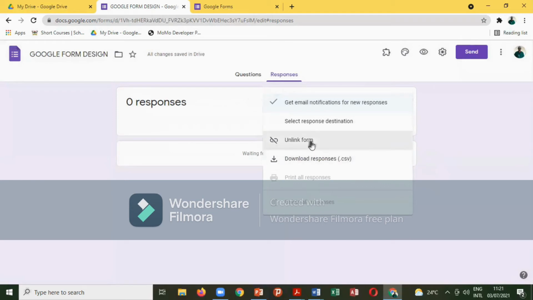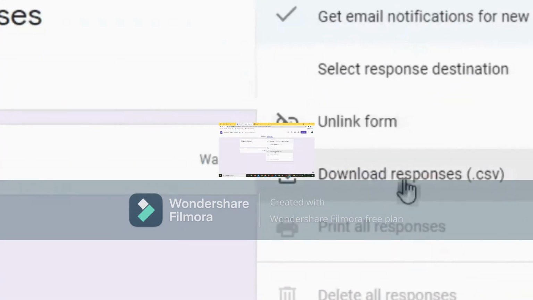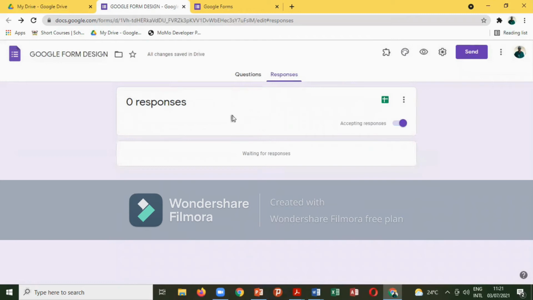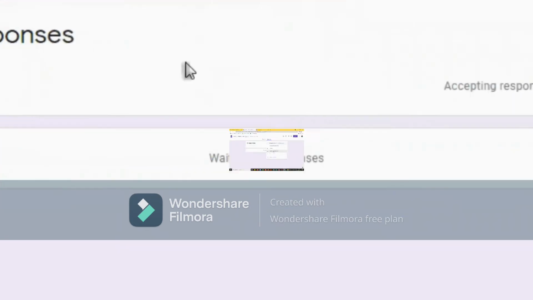You can also download responses into a CSV format, and you can download them when people have already filled in. But I'll show you other, better ways of manipulating the information.